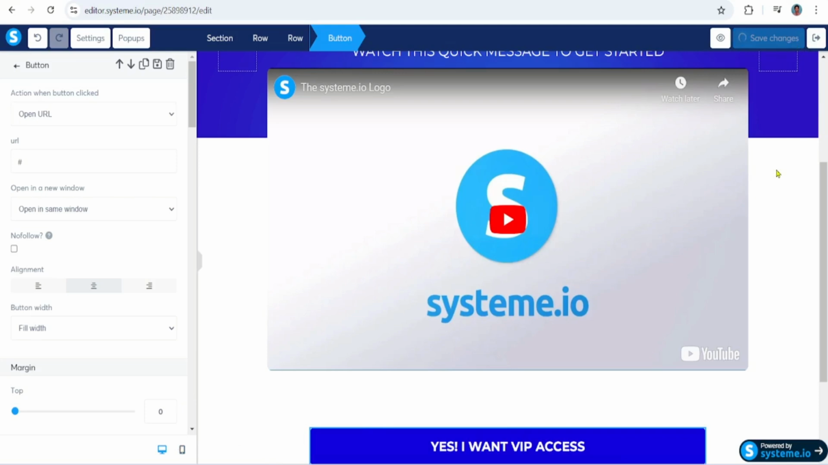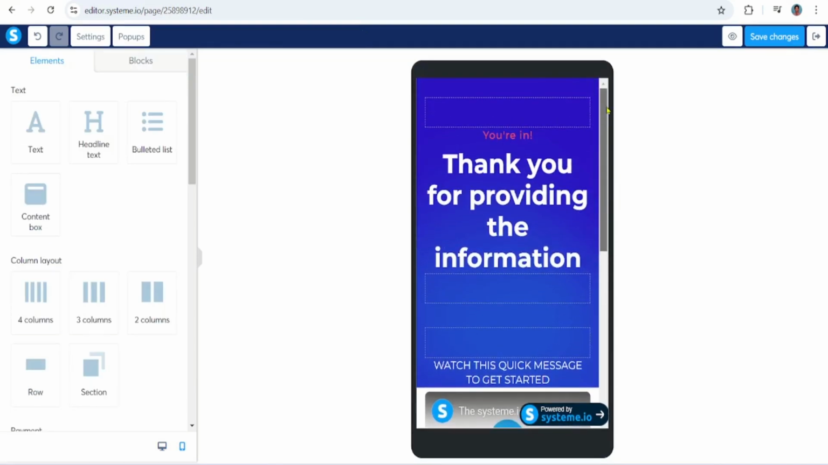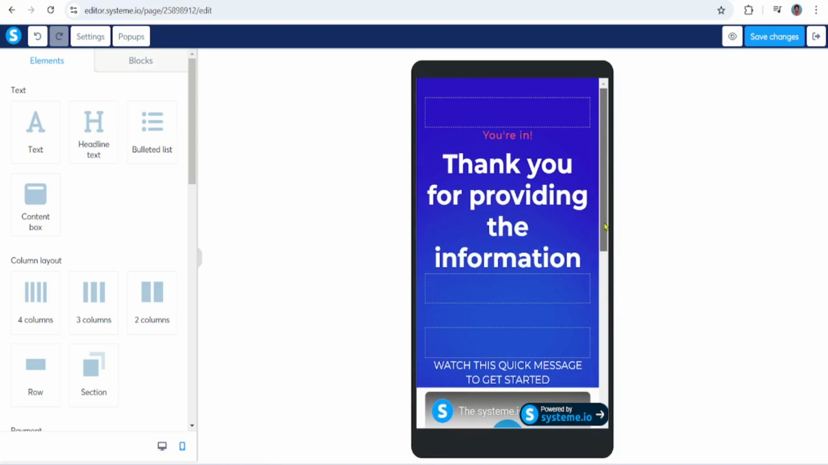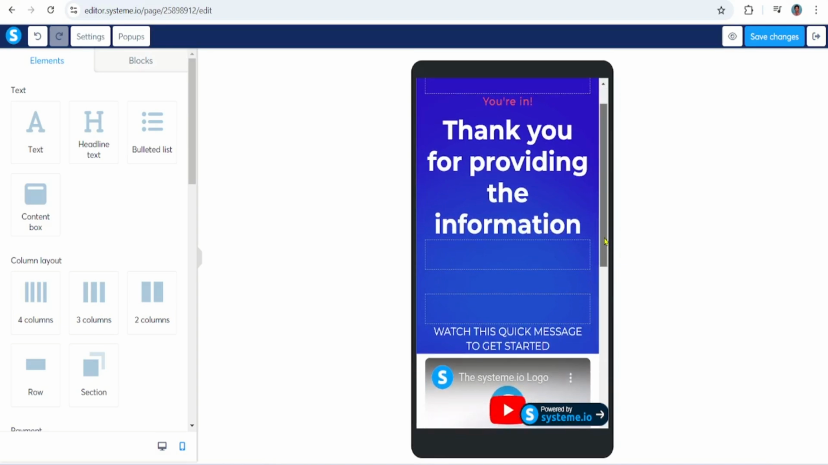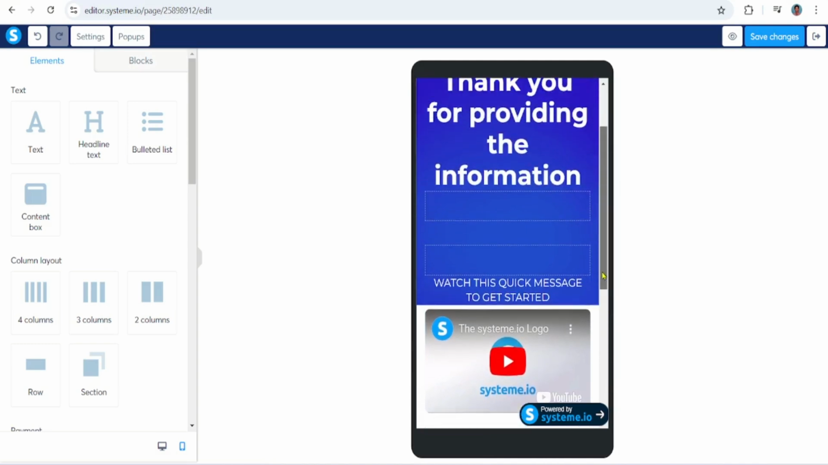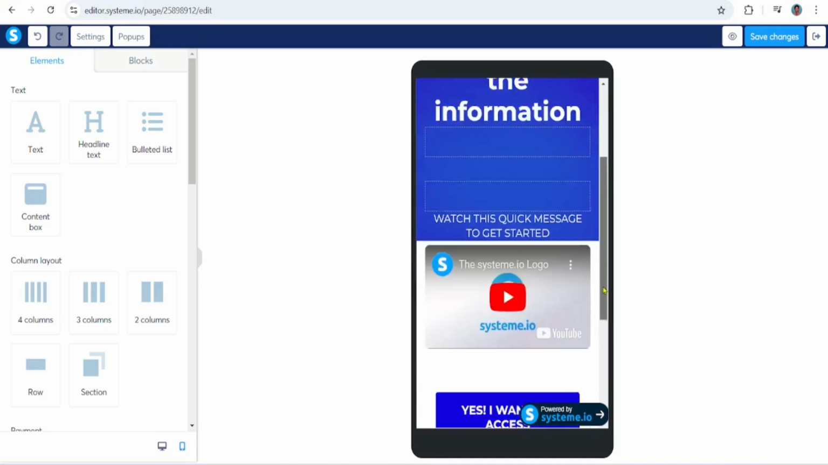So click on the save changes. You can check out the mobile version also. So here you can see this mobile version. You are in, thank you for providing the information, and we need to scroll down a bit to check for the call to action. So it is not above the fold. Always try to make sure that the call to action is above the fold for the users, because most of the users don't scroll below it.